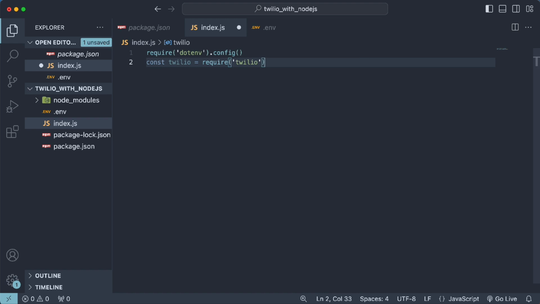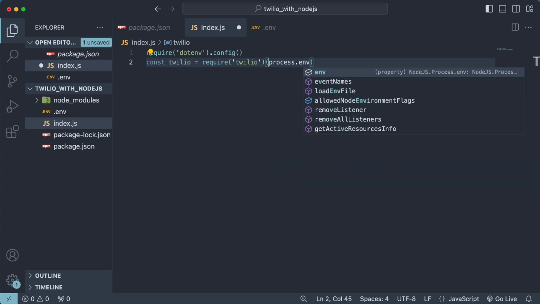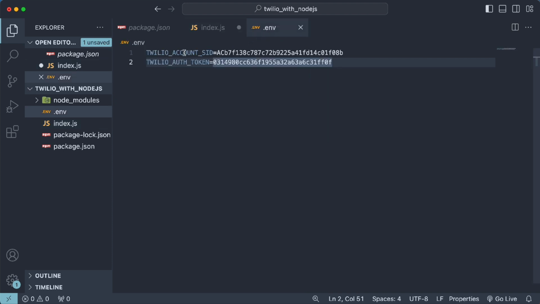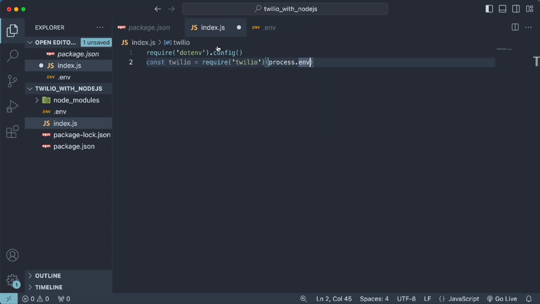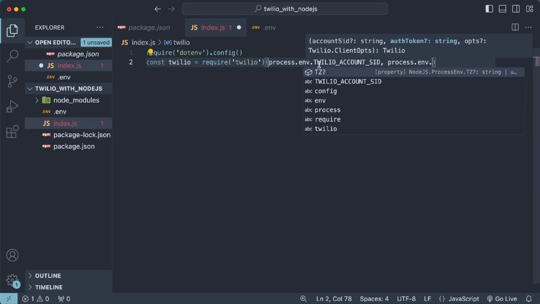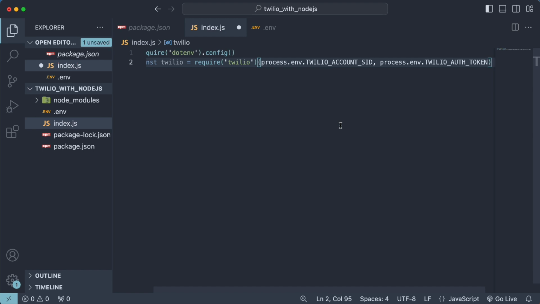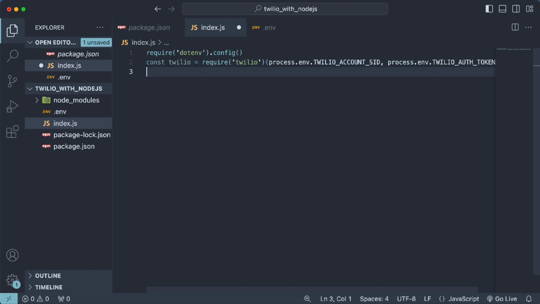And to initialize Twilio, here on the end, we need to call it as a function, and inside we need to add the account SID and the authentication keys as parameters. We need to grab them from the .env file, so we call process.env, and let's copy the variable name here, so the first is the account SID. Okay, and paste the name here. And the second parameter is the authentication token, so process.env, and let me copy the name here and paste inside. Perfect. So now that we configured Twilio inside our Node app, we can start using it.